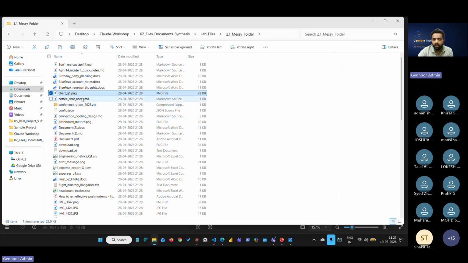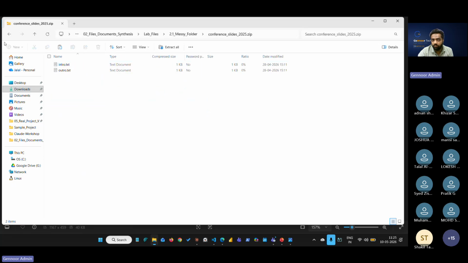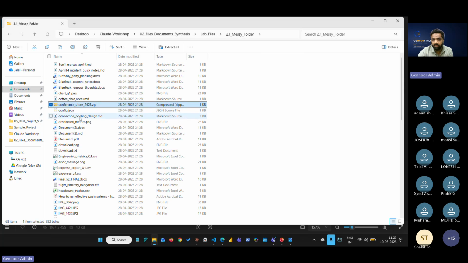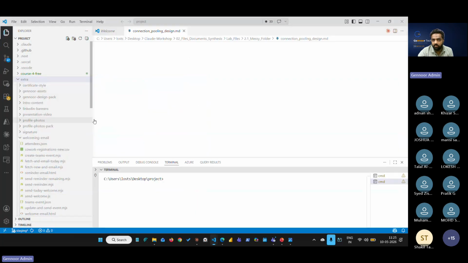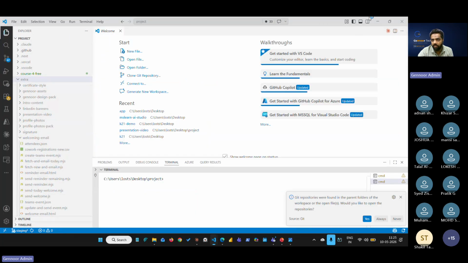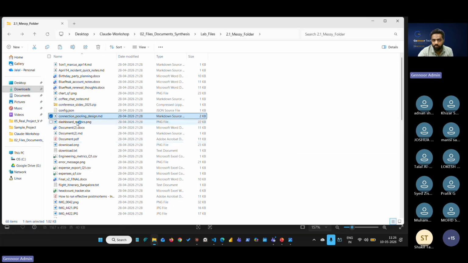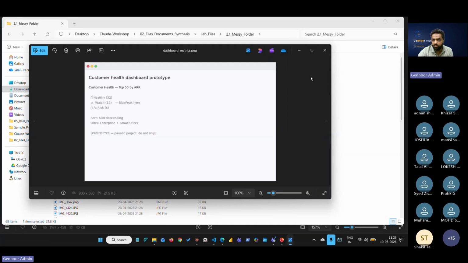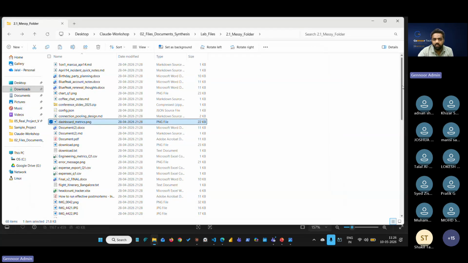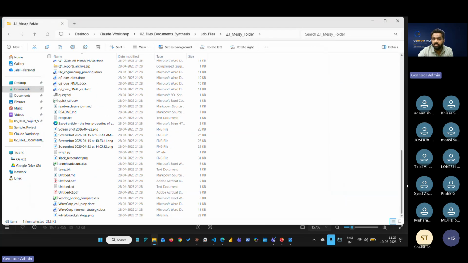I have also got a conference zip file wherein someone has written the intro and the outro of the conference. Then I have got some connection markdown file, a markdown wherein I have written the information about the pooling design. Then I've got a dashboard matrix. You can see all this information, and I've got other stuff also. It's a little more messy than what we had earlier.